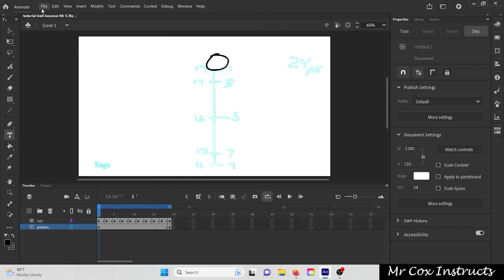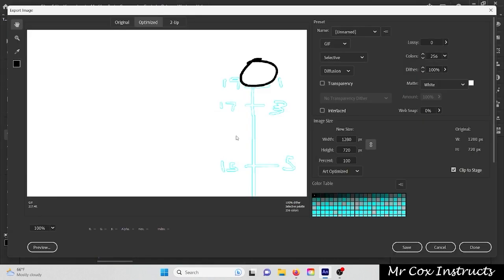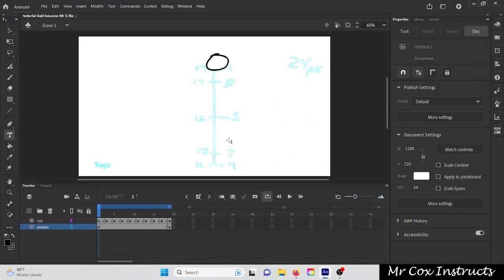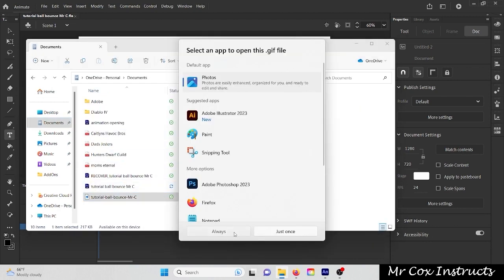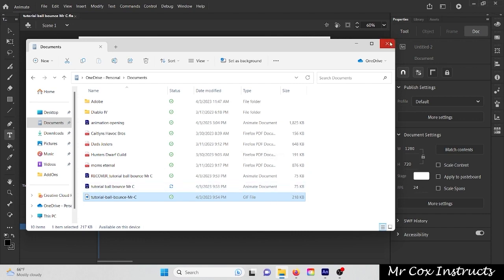Oh, you know what? Actually, for this one, let's do File, Export, Export Animated GIF. Then go to Save. And if you named it correctly, then it's just going to be exactly what you need. Documents. There you go. So I'd like for you to upload your ball bounce animated GIF.